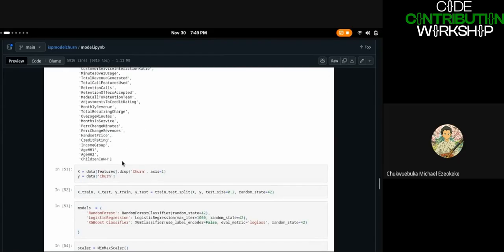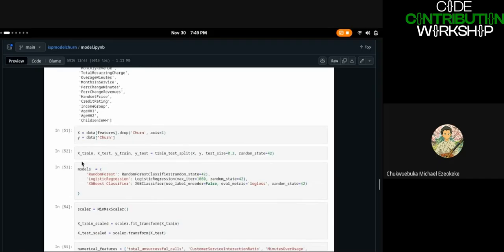Once I've done this, I'm going to create two variables, my X variable and Y variable. In my X variable, I'm going to drop my target column, which is the churn column, and in my Y variable, I'm going to include the churn column. Once I'm done, I can now implement train test split. So I'm splitting my data set into a test data set and a train data set, using x underscore train, x underscore test, y underscore train, y underscore test.